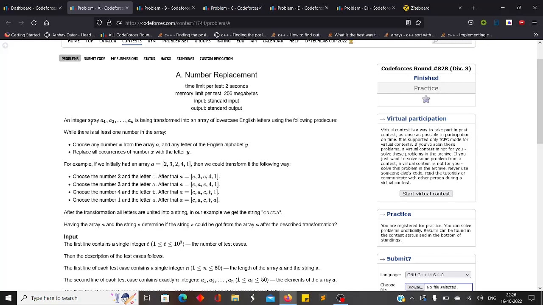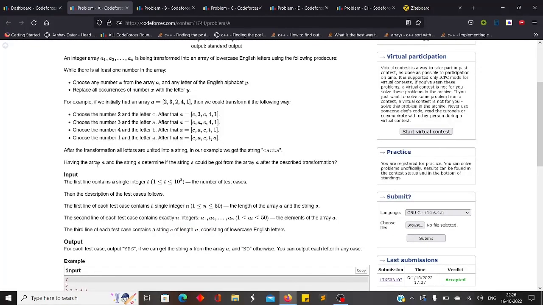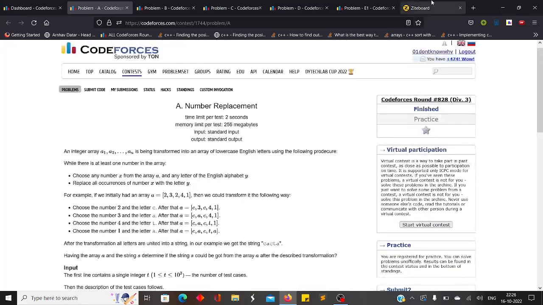So in this problem you are given an array of integers which is being transformed into an array of lowercase English letters. So in one operation you can select any number x from the array, and for all the occurrences of x you replace it by letter y that you can select. So at the end, you want to transform this array A into the given string S, and you have to determine whether it is possible or not.